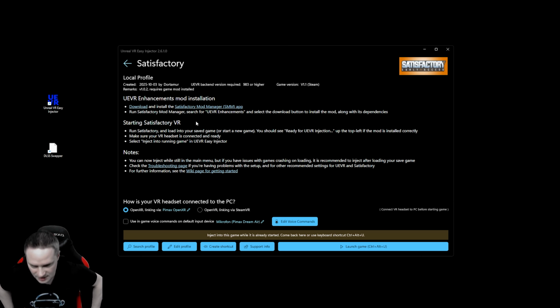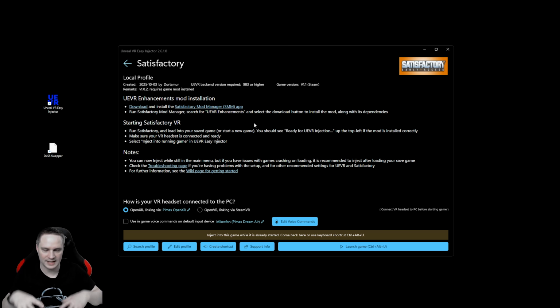It's not as big as with Hogwarts Legacy, but for example, you have to download and install the Satisfactory mod manager here, and then search for UEVR enhancements and then install it. Otherwise, it doesn't work. So for some games, you have to do something. But it's still much easier than fiddling with the Unreal Engine Injector with all these thousands of different settings and so on. This here is really for beginners. This is much easier because, for example, in Hogwarts Legacy, everything is already set to first person, to motion controls. Like it's made for VR. Yeah, and then here also launch game.